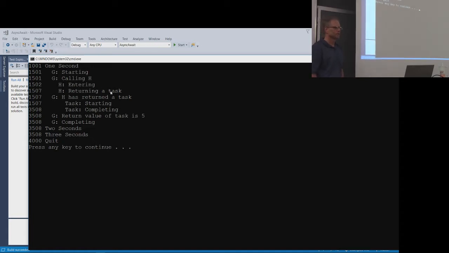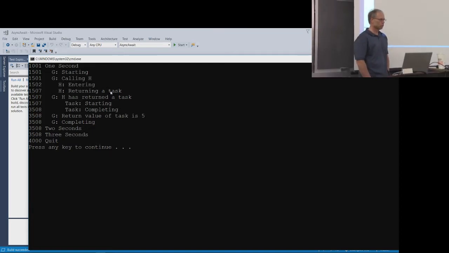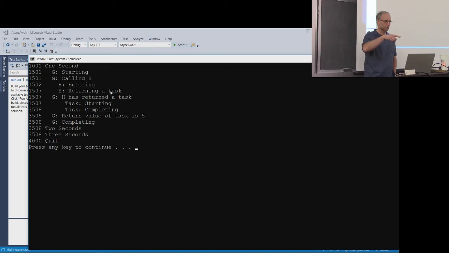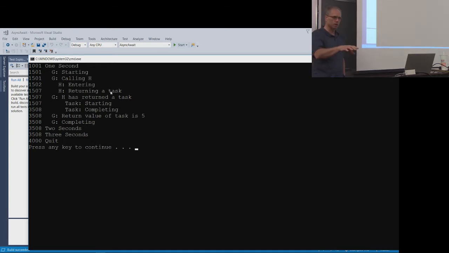G was waiting on H. Right, G was blocked, waiting on that task that H created. And so the task loop was stalled. If G doesn't return, that event loop doesn't get to keep spinning. So the event loop was blocked for 2 seconds. So that simulates what happens when you have a GUI control that you click on, and it does something that takes a while. If you're doing it on the event thread, it blocks the loop. So that's what that simulates.